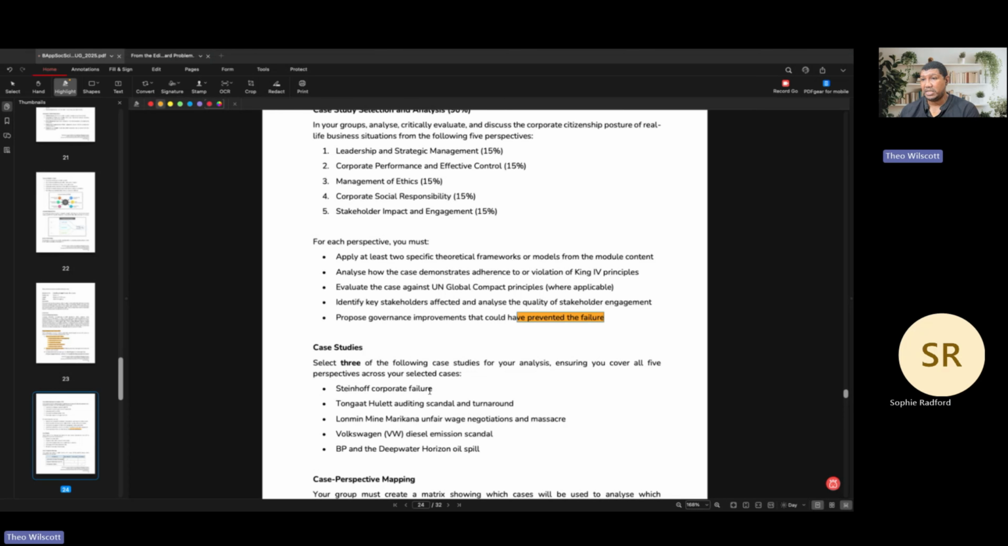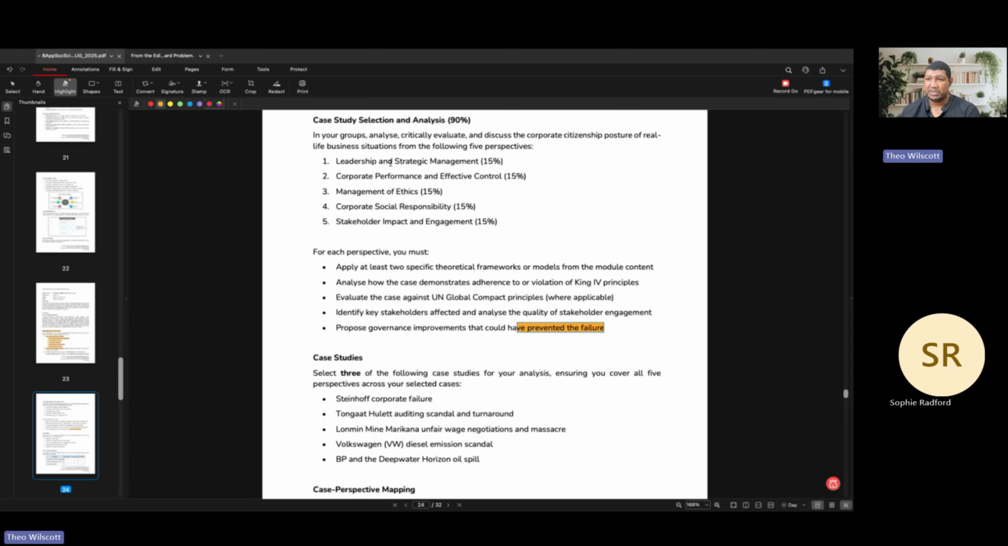So you pick Steinhoff. So then you go from a leadership and strategic management perspective. Let's analyze that corporate failure by getting 2 theoretical frameworks, by looking at how Steinhoff, in terms of their leadership and strategic management, how did they adhere to King 4? In terms of their corporate governance, performance, and ethics, how did they adhere to King 4? In terms of their management of ethics, how did they adhere to King 4? In terms of the corporate social responsibility, how did they adhere to King 4, etc.